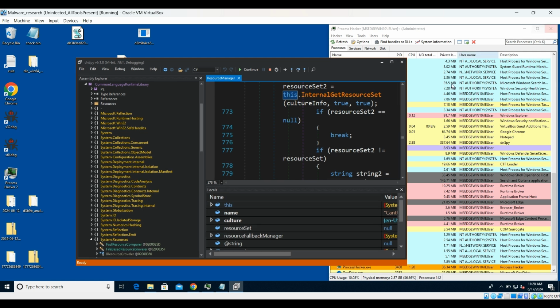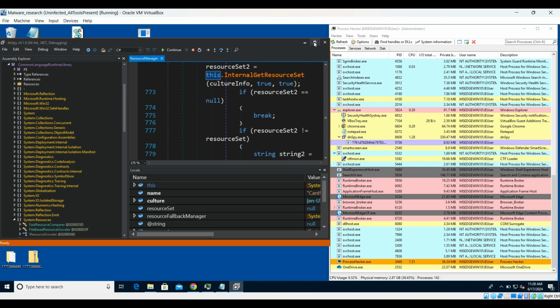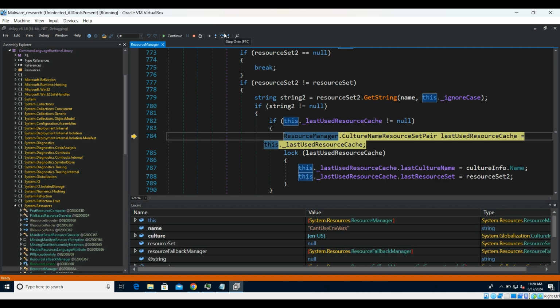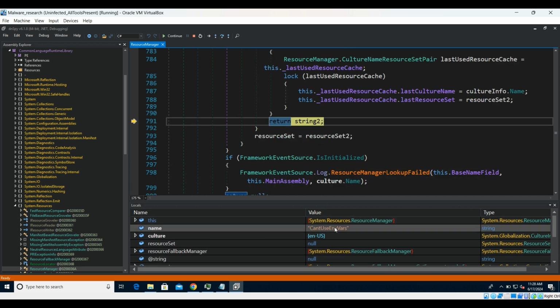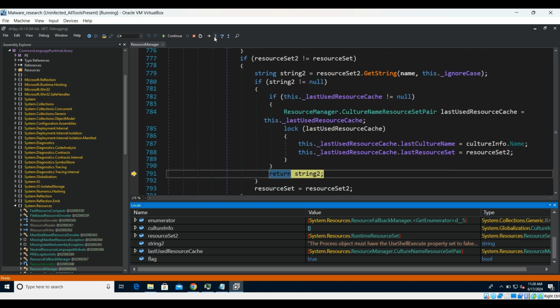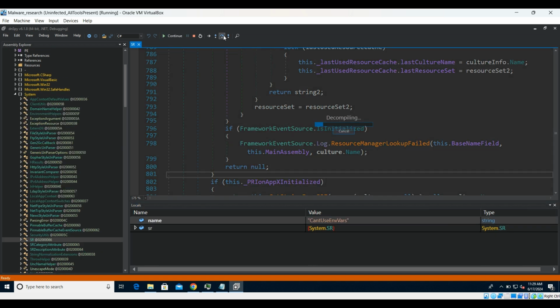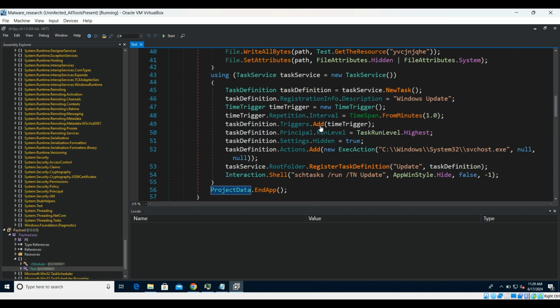You may also have a look at Process Hacker to see if anything got executed from here, if everything is fine. You can see certain things, some information. We'll quickly step over and it ends. So we do not get anything. We do not even get to the AES decryptor. We do not get inside these things.